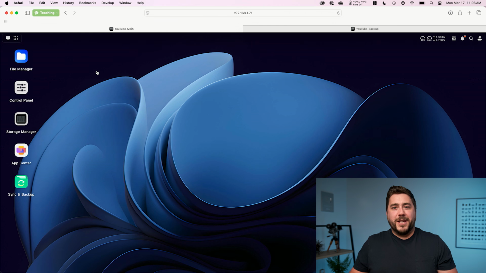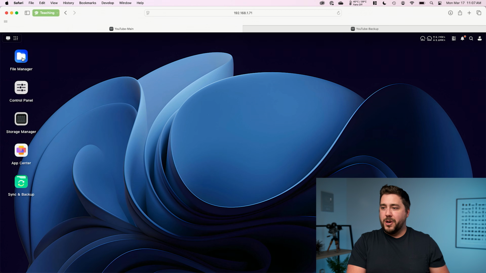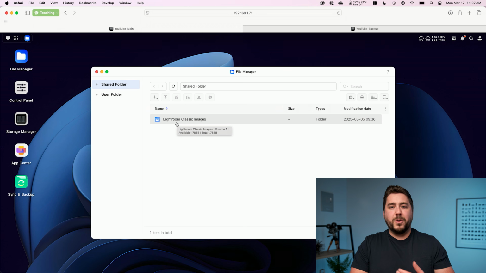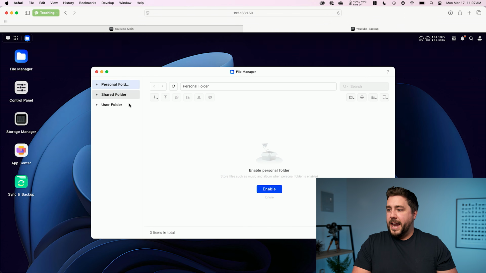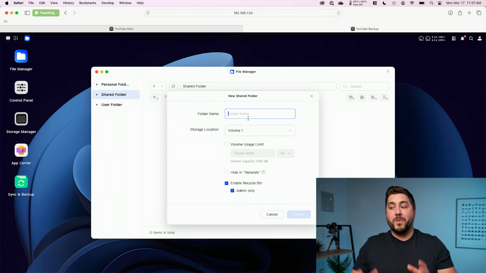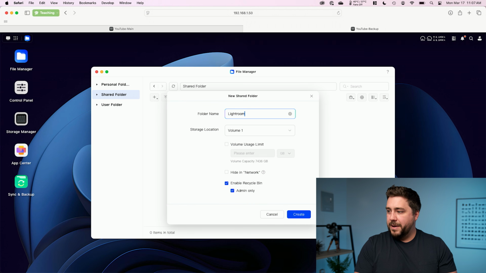The next thing we want to do is create destination shared folders on the backup NAS that match those on the main NAS. So as an example, I'm going to go to File Manager on my main NAS, and I can see I have one shared folder called Lightroom Classic Images. I'm going to want to go to the backup NAS, go to File Manager, go to Shared Folder and create a new shared folder with a similar name that will be the destination of my backup. So again, on my main, it's called Lightroom Classic Images. On my backup, I'm going to call it Lightroom Classic Images Backup. So a shared folder that we can use as our destination.